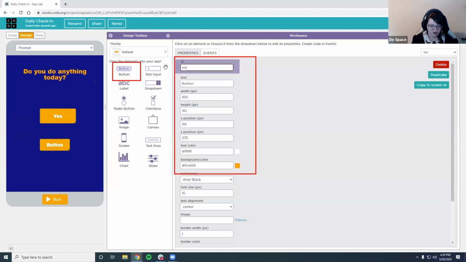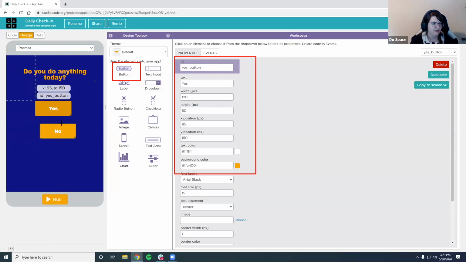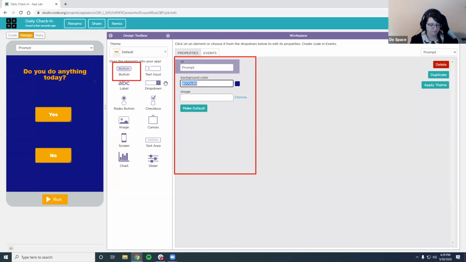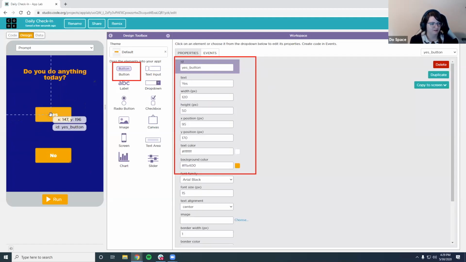Got the second one here. I'm going to name it no button under ID. Change the text to no. Here we go. And I'm going to try to line it up perfectly so it's about the same size. There we go. I'm going to grab the background color here. So what I did to get to the background color, I just click on the empty area right over here to reach it. I'm grabbing back to here, and I'm changing the text color.